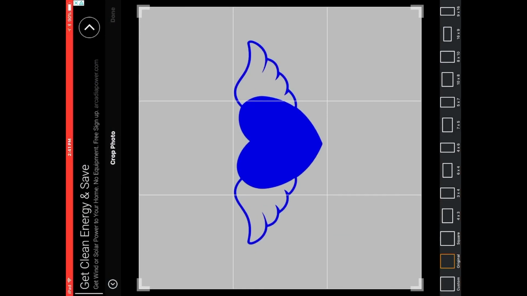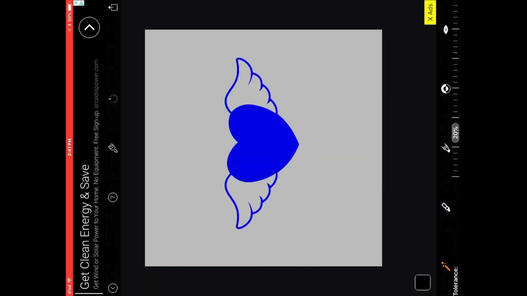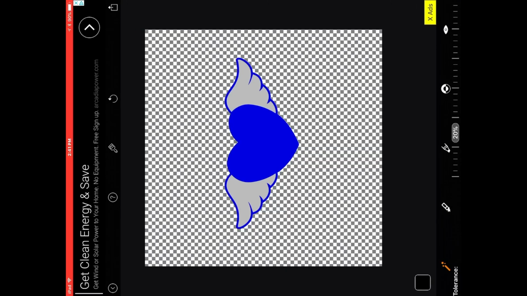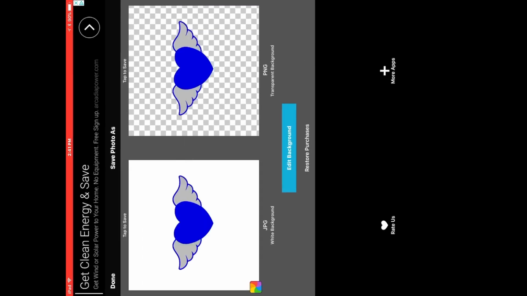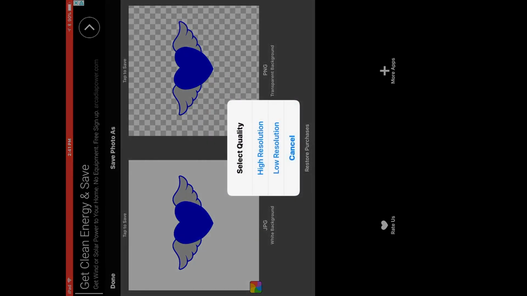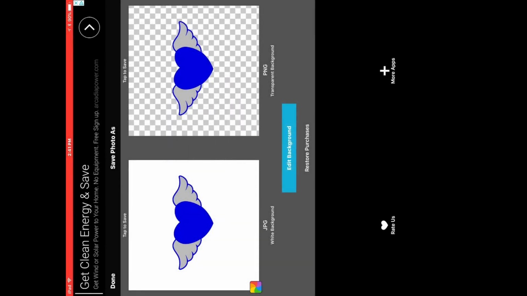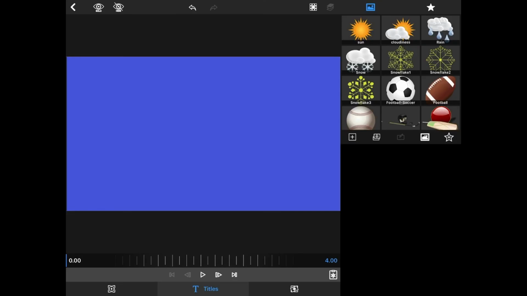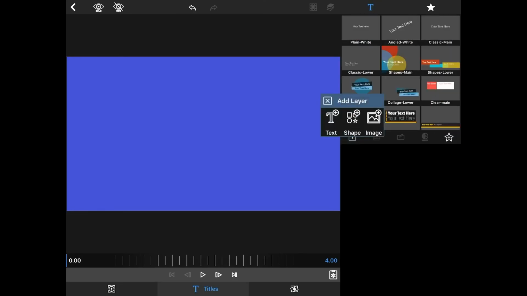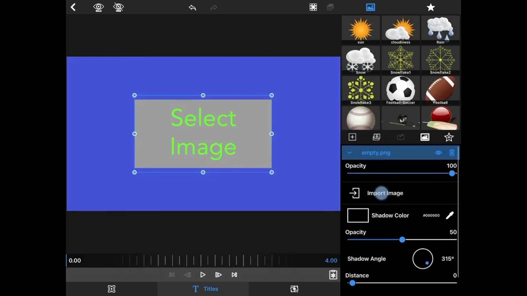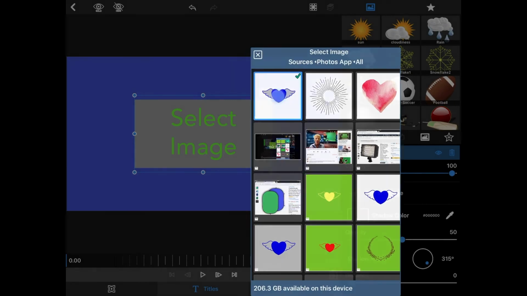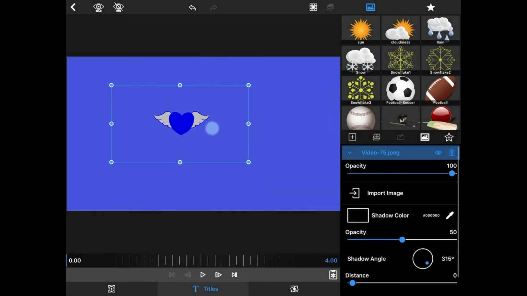You're going to come to the very first choice, which is done, in the upper right. You'll get a tolerance. You're going to choose the magic wand, click in the gray, and it will get rid of it. Okay. So now when I'm done, I go to the upper right and I can save it now as a PNG. Just click on it. It'll give you some choices, high resolution. I'm done. I'm now back in LumaFusion and I'm going to go to the plus. Image, import image, and now my new picture is there, now a PNG with a clear background.